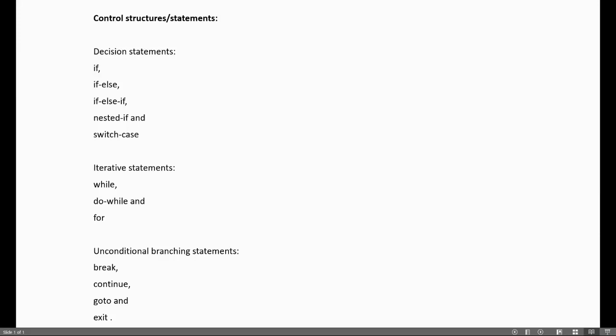Welcome to the next video in the C tutorials. From this video onwards, we are going to see iterative statements. You can also call these loop statements. At the very first, we are going to see the while statement, or while loop.